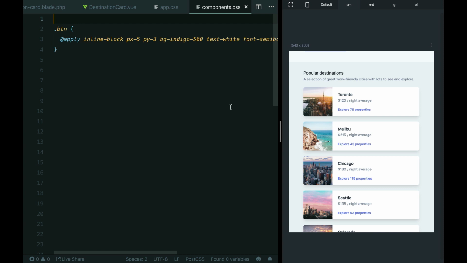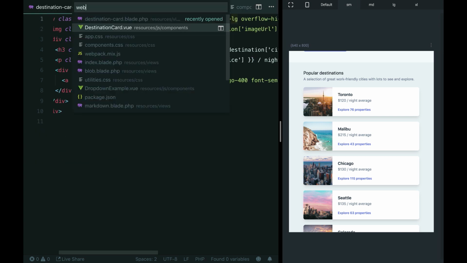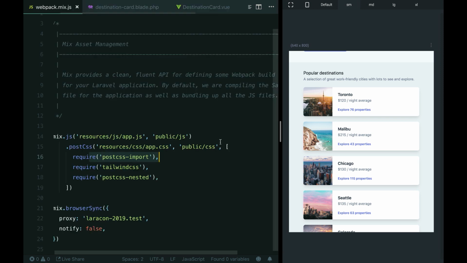And then everything works the same. And now you can break up your files and organize them however you want, like you're used to with Sass or Less. The other plugin that I use frequently is PostCSS Nested, which handles the nesting problem.